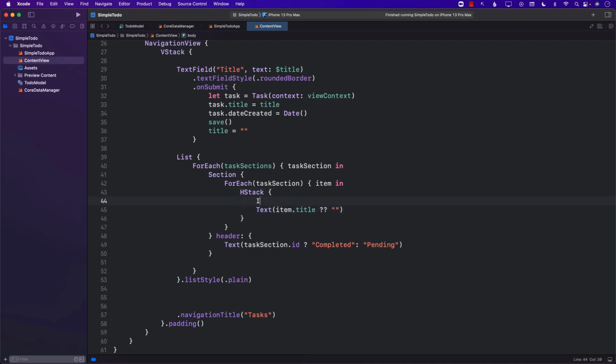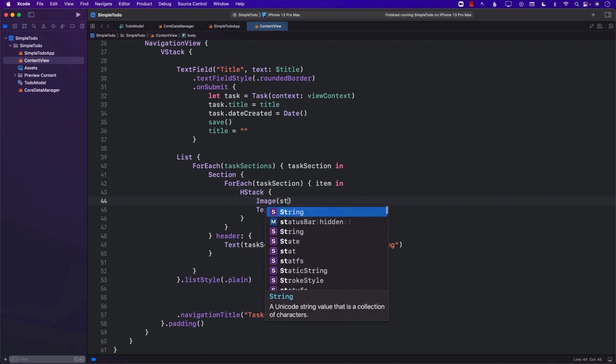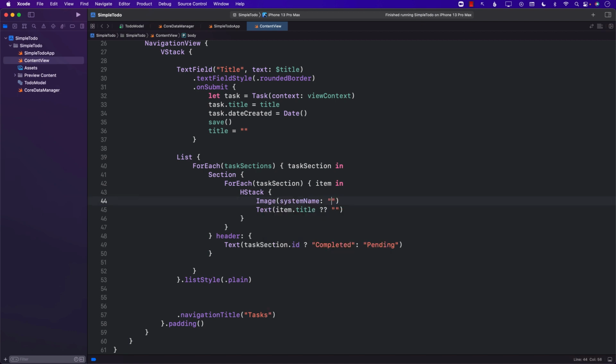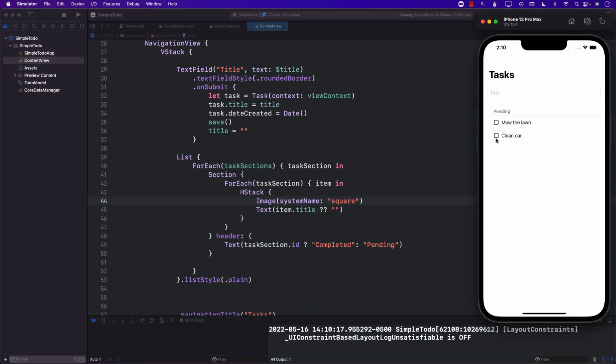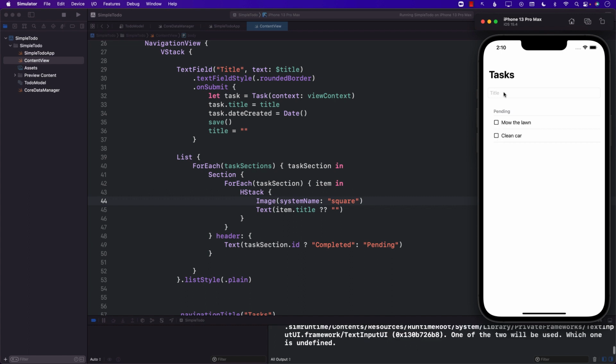And the first item, I'm just going to go ahead and put as a system name, and we can call it square. If I run this, you'll see what happens. And there we go. We got two checkboxes being displayed, which is basically a square. And if I add a new item, let's say feed the dog, everything is going inside pending. It's already grouped together as pending because all of these tasks have is completed to false. There is no task that is completed true.